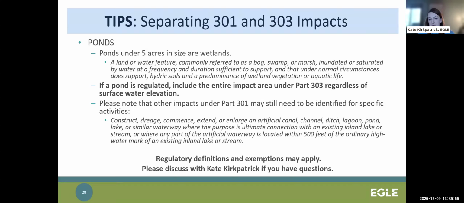Regulated activities under Part 301 say to construct, dredge, commence, extend, or enlarge an artificial canal, channel, ditch, lagoon, pond, lake, or similar waterway for connection to an existing lake or stream, or where any part of the artificial waterway is located within 500 feet of the ordinary high water mark of an existing inland lake or stream. So that is something that needs a permit through EGLE.